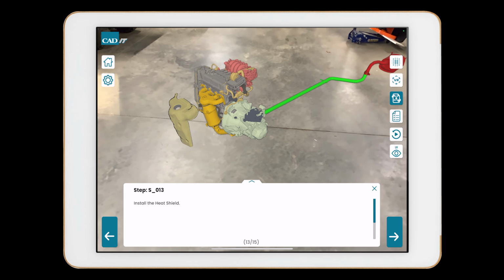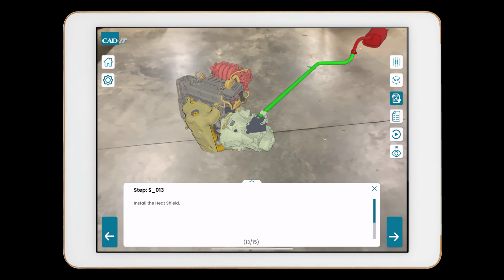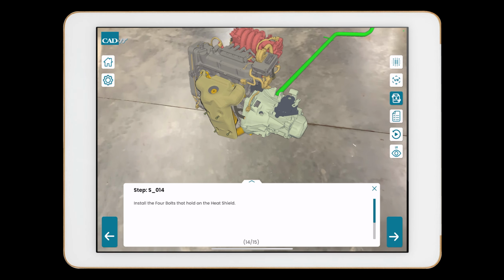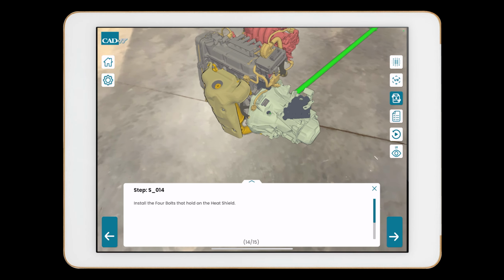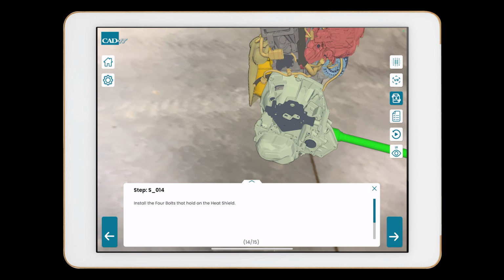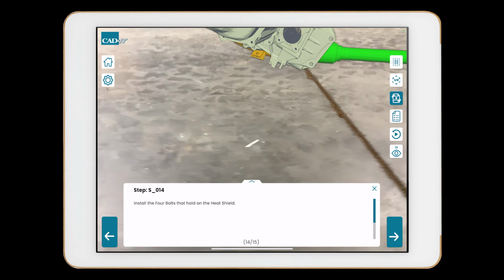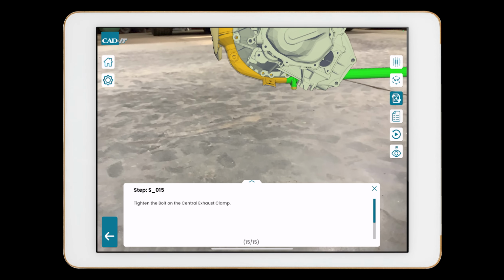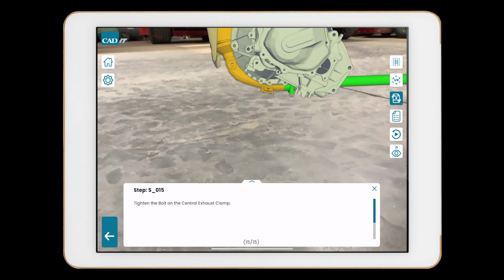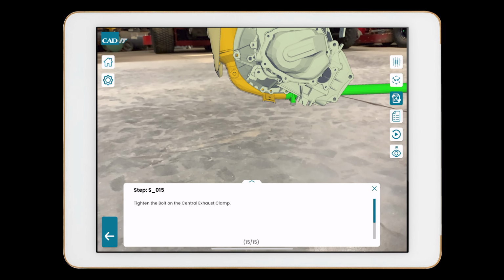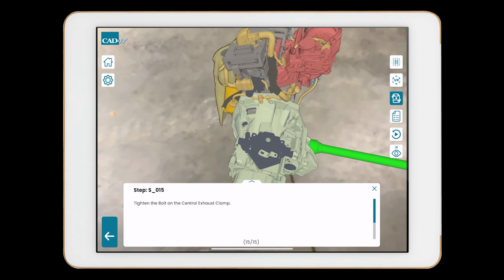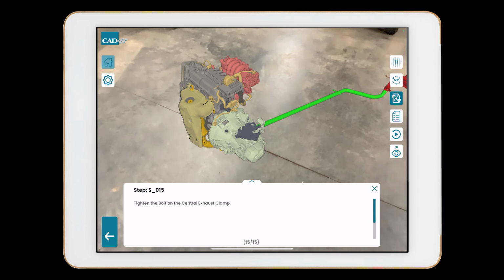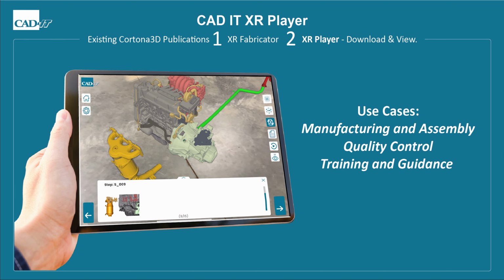Let's install the heat shield. Again, I could pivot around a little bit, install the forward bolts. I can come back down over here. And we can see the nut tightening. And now I have finished my process of replacing the gasket. Once I'm all finished, I'm able to press the home button and go back to my list of instructions.